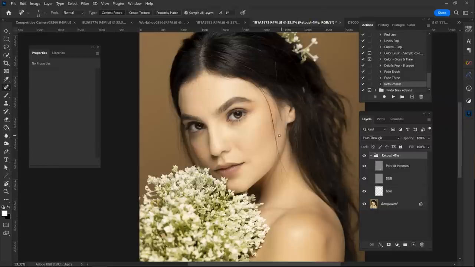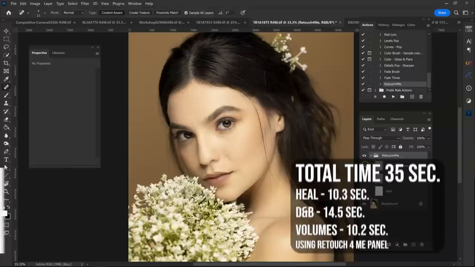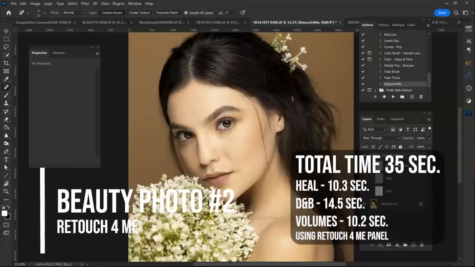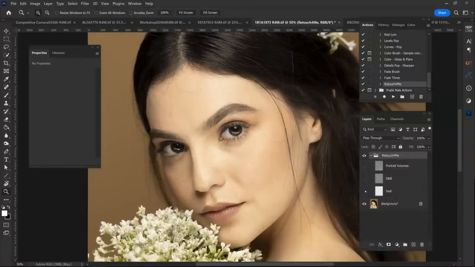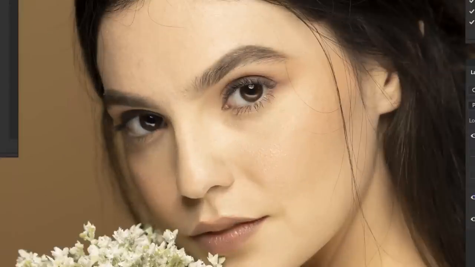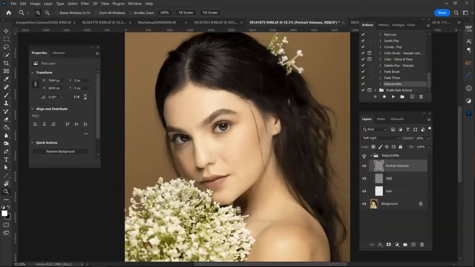And I have a couple more images. Here's another beauty shot. So if I go here, here's the heal. Let's zoom in. The before and then the after of the heal. The dodge and burn. And then the portrait volumes. Zooming out, before and after.